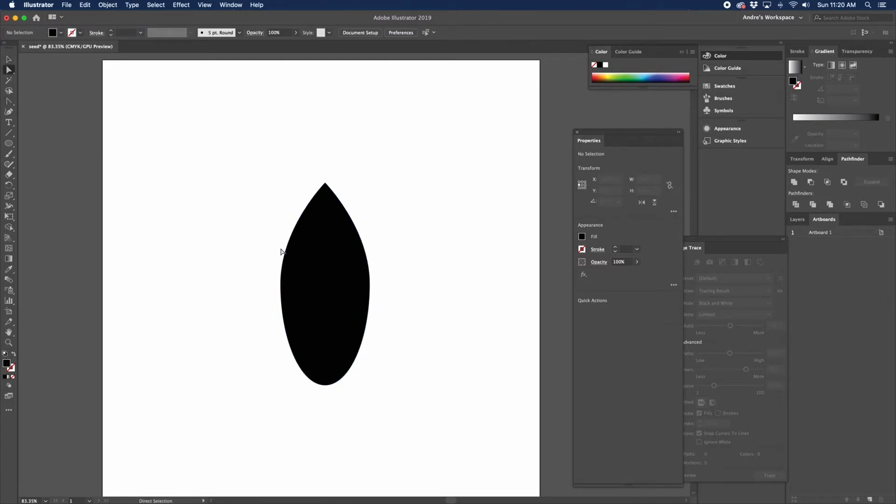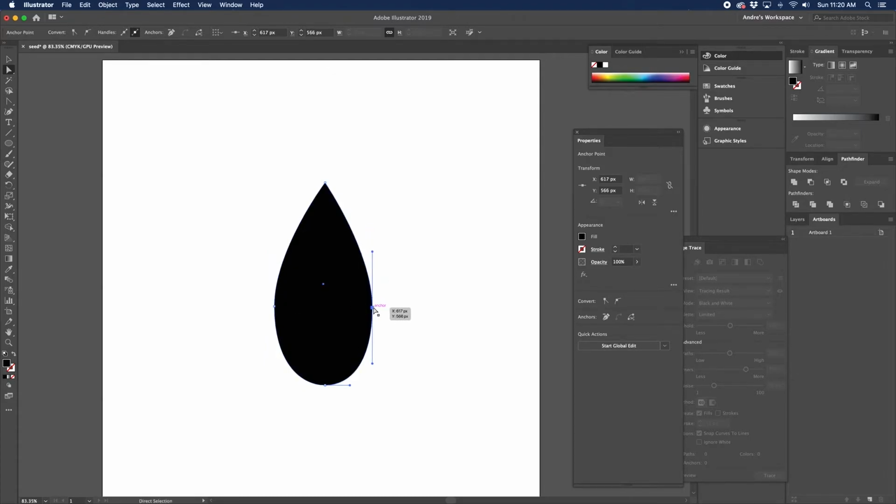So I'm pretty satisfied with this shape the way I have it now, but if I wanted to, I could go to my direct selection tool and I could continue to tweak one or more of these anchor points. So I could take this left anchor point and lower it just a little bit to make the seed a little bit more weighty on the bottom. Do the same with the right anchor point, something like that.